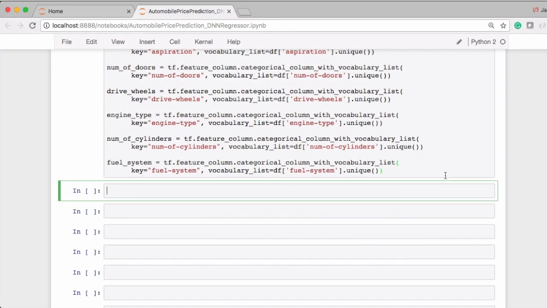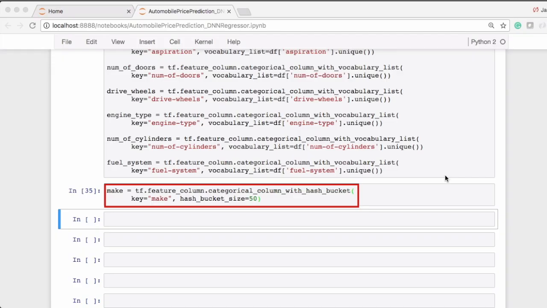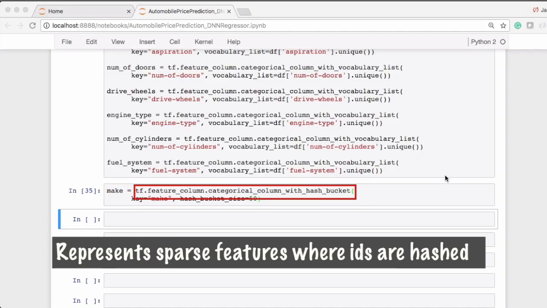You can use a different TensorFlow library function to set up the column for a categorical value if you don't know the exhaustive list of what values that column might take. This is the tf.feature_column.categorical_column_with_hash_bucket. This simply hashes the values that are available in that column. Our bucket size here is 50. This is the library function that you'll use from TensorFlow if you do not have an exhaustive list of what values could occur in this column, and it's a categorical column. So this categorical column with hash bucket represents sparse features where the ID values of those columns are hashed.